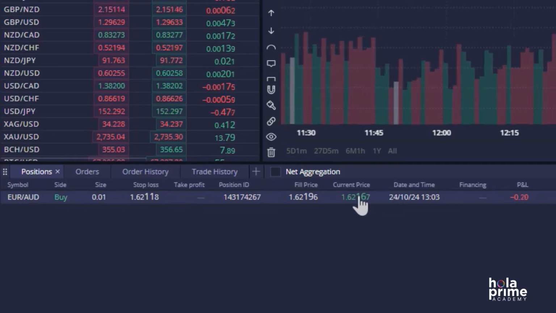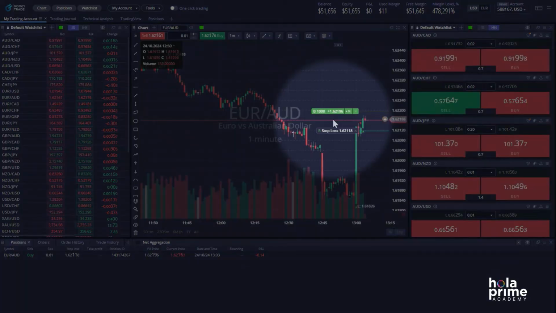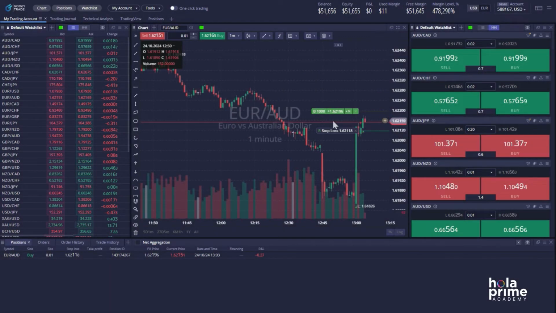Here, you'll see the stop loss or take profit you set. You can also view them directly on the chart, making it easy to track your trade's progress. Now, let's talk about another interesting feature, the ability to set predefined stop loss or take profit.